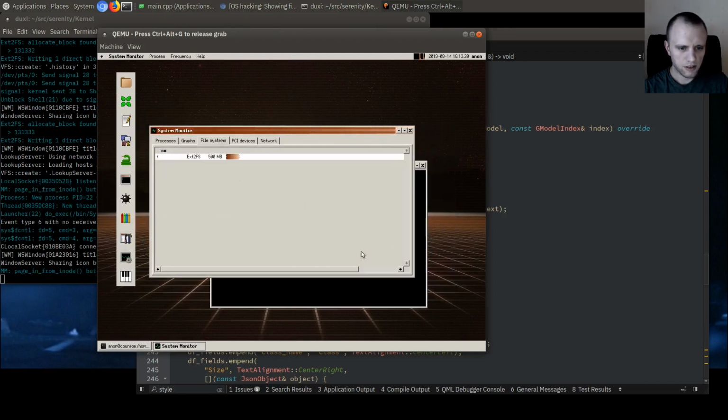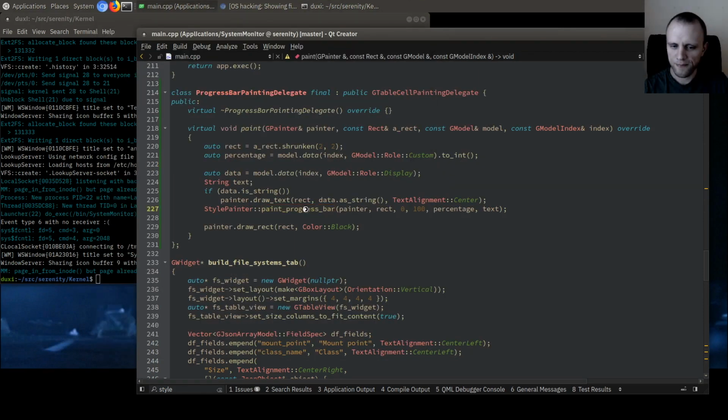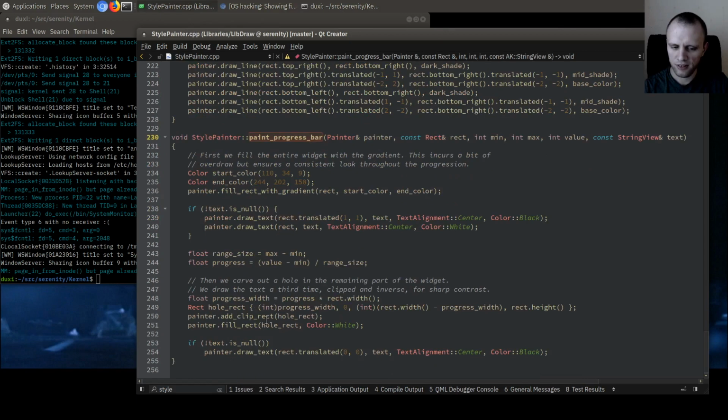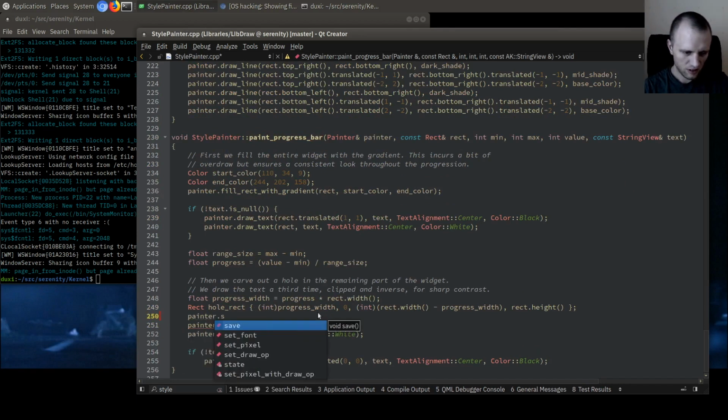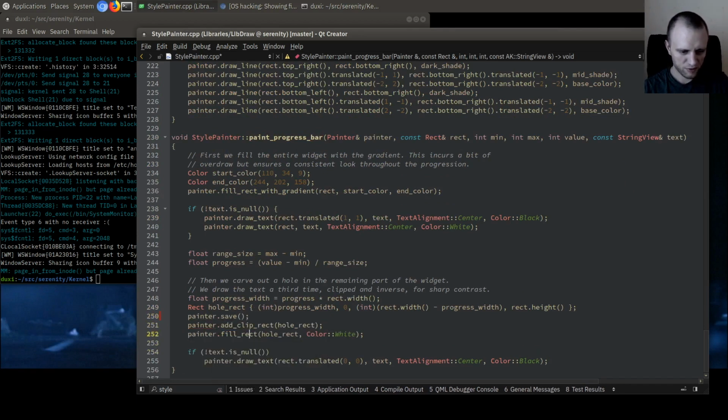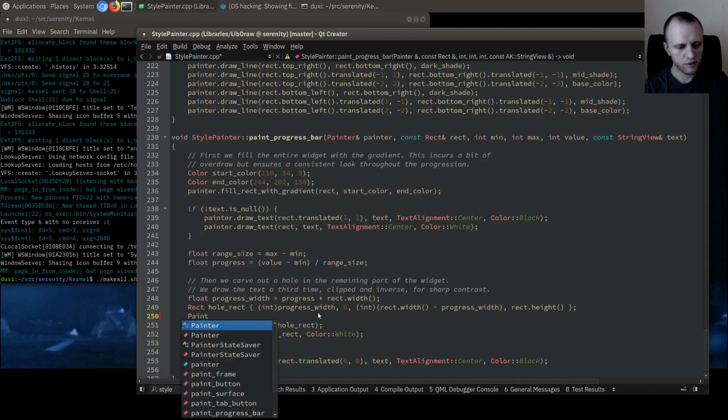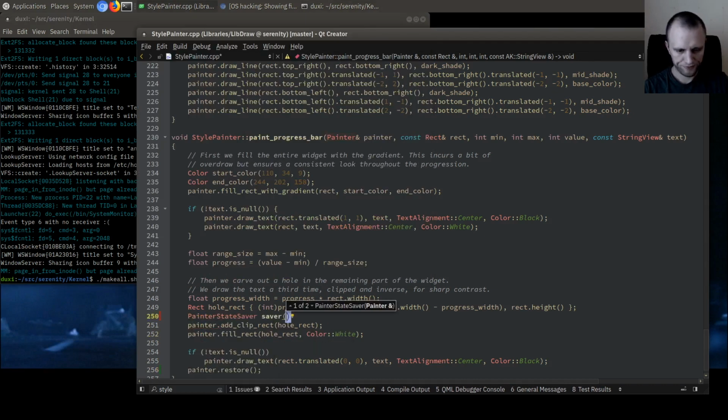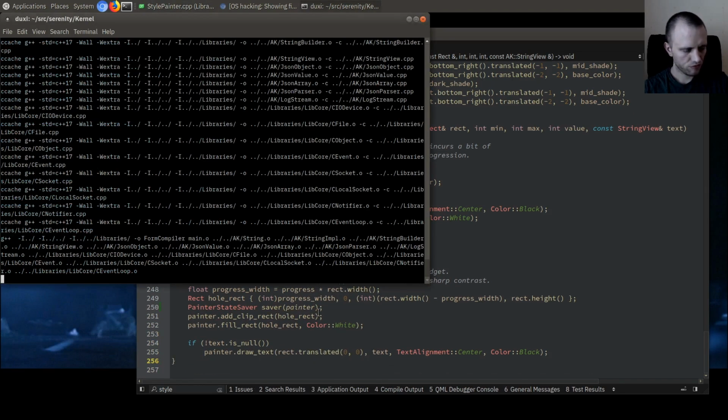Well, something here did not go entirely right. Oh, because we are clipping the rect and then not restoring the painter afterwards, so the painter stays clipped for the rest of the session. So we gotta restore that. Actually, we can use an RAII object for this, painter state saver. It's kind of neat. Boom.